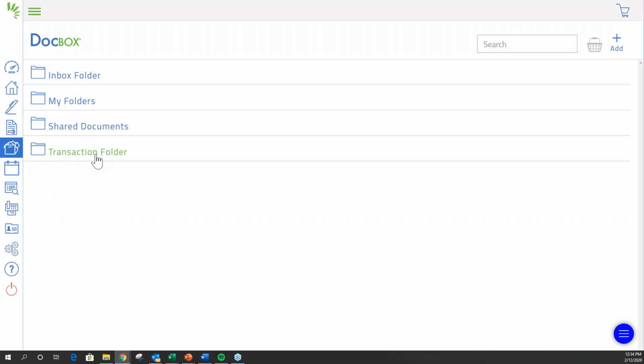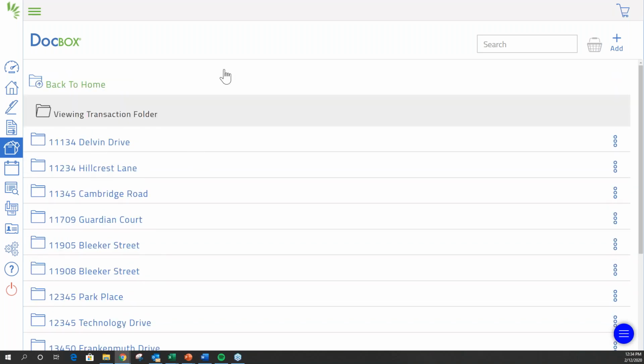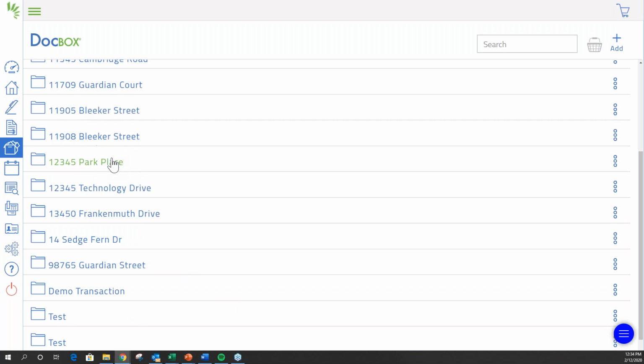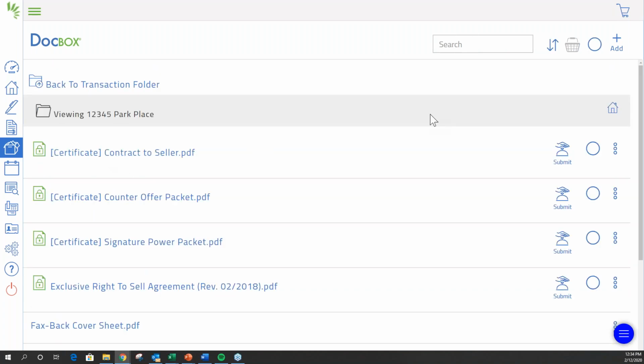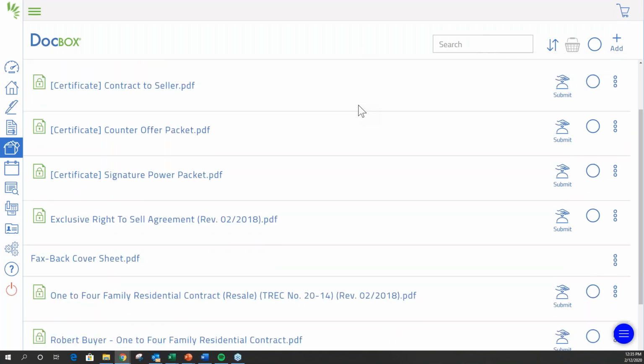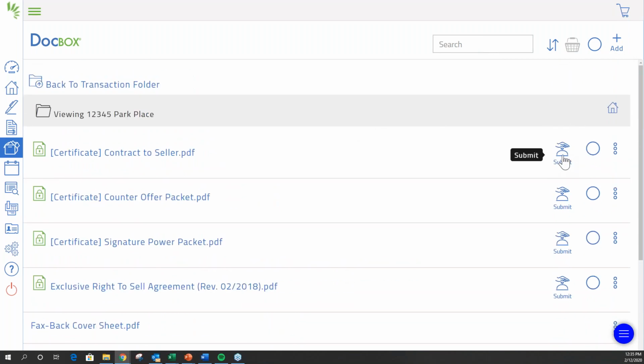The last one is probably my favorite one, which is the transaction folder, okay? Because this is where you get to drill down so you can see Delvin Drive, Hillcrest, Bleecker, or here's Park Place, for example. Maybe this is the document I need to put into Park Place. Open up Park Place, click on the add button, add new document, add new folder, or create internet fax or fax back cover sheet, right? And then I can look at what's going on in the documents in this particular transaction as a whole. So again, you're looking at everything from top down, but this is the most specialized view that you can have of all your external documents inside one transaction. Okay, pretty cool stuff.